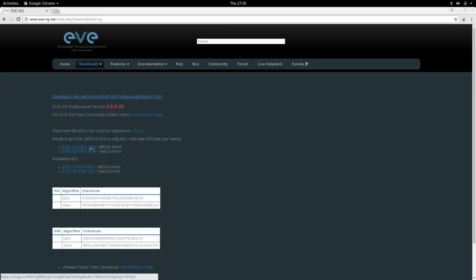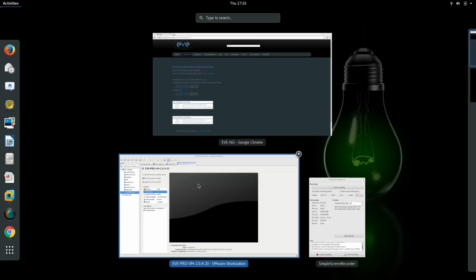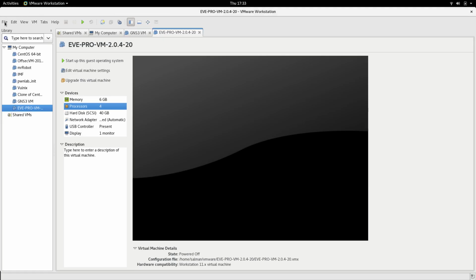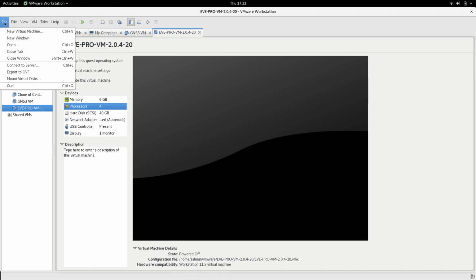I'm going to use this image for OVA because I already have VMware Workstation. You can also run the same on VMware Player. Okay, I have already downloaded it. It's a 3.78 gigabyte image. Once downloaded, I have to go into File, click Open, and import that image into my VMware Workstation.